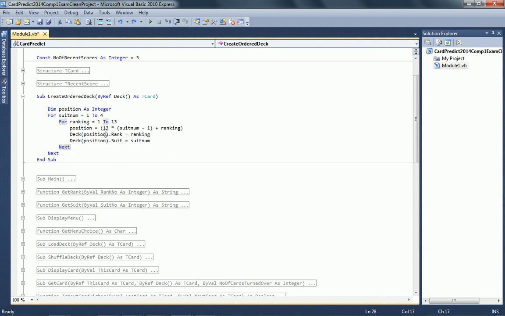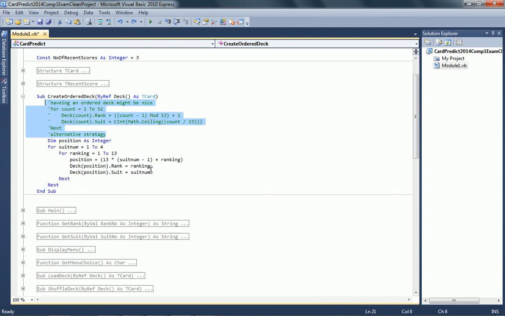Deck 14 would equal 2, 1. Feel free to go through and step through this code, dry run it, and make sure you're happy that it works. I will just pull up the alternative strategy for this.